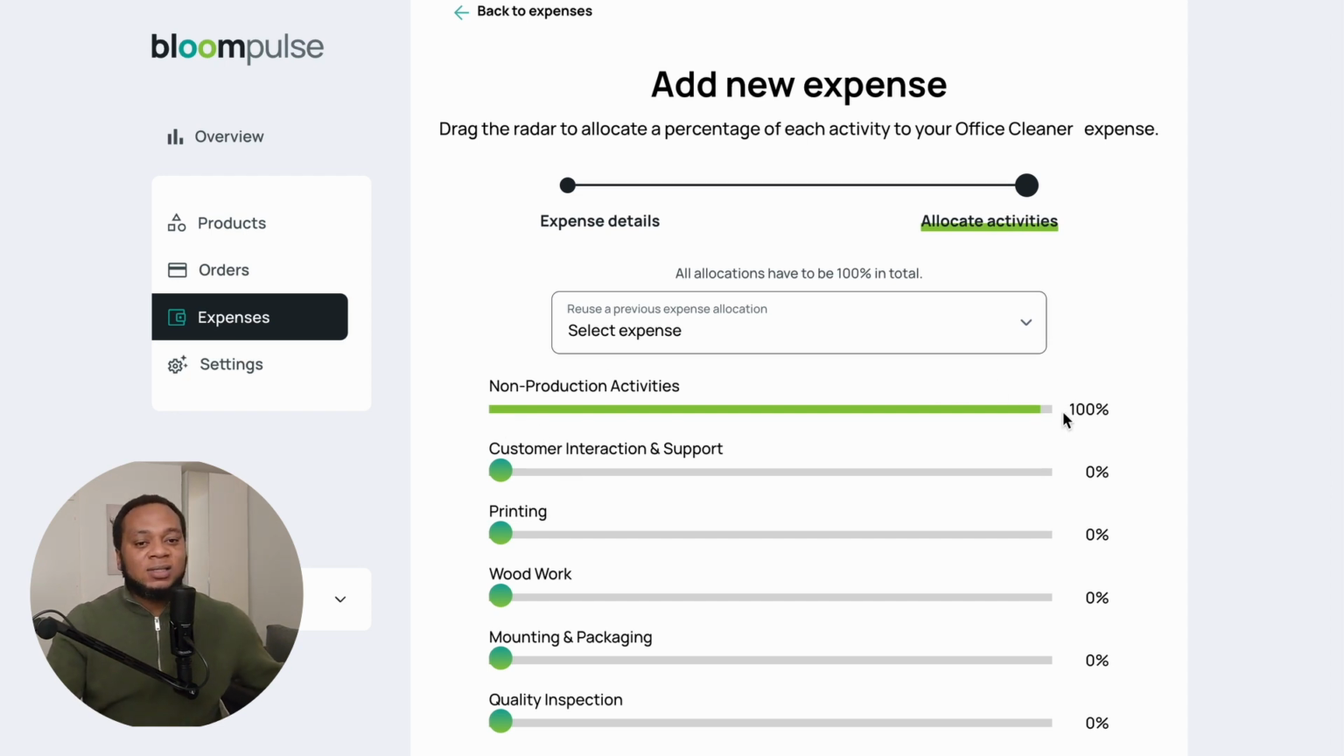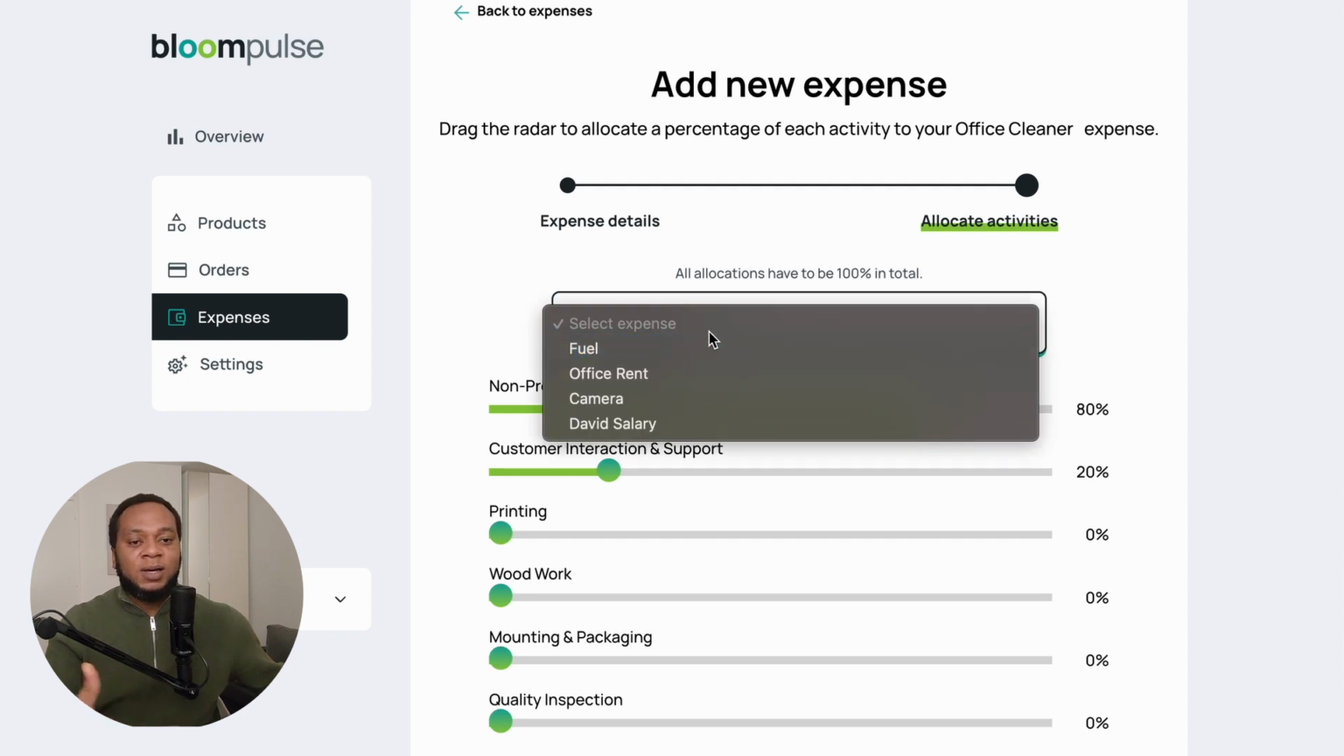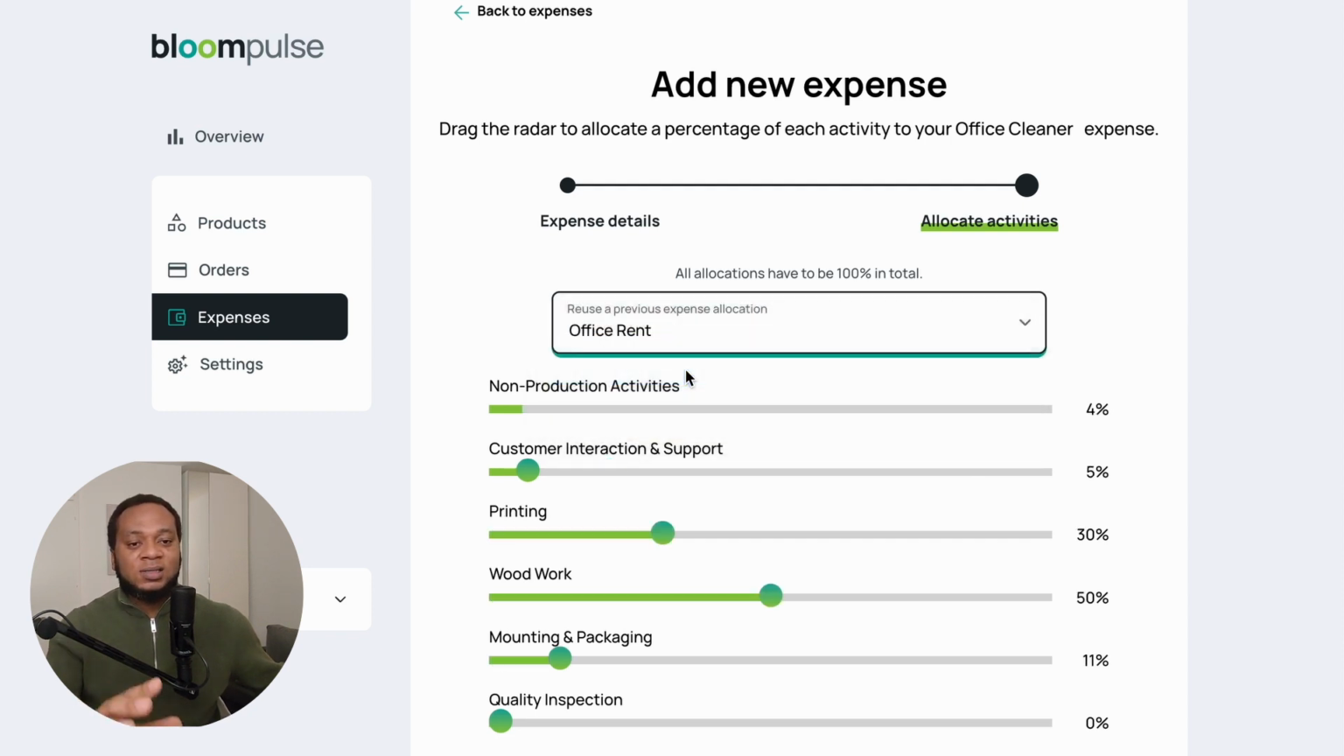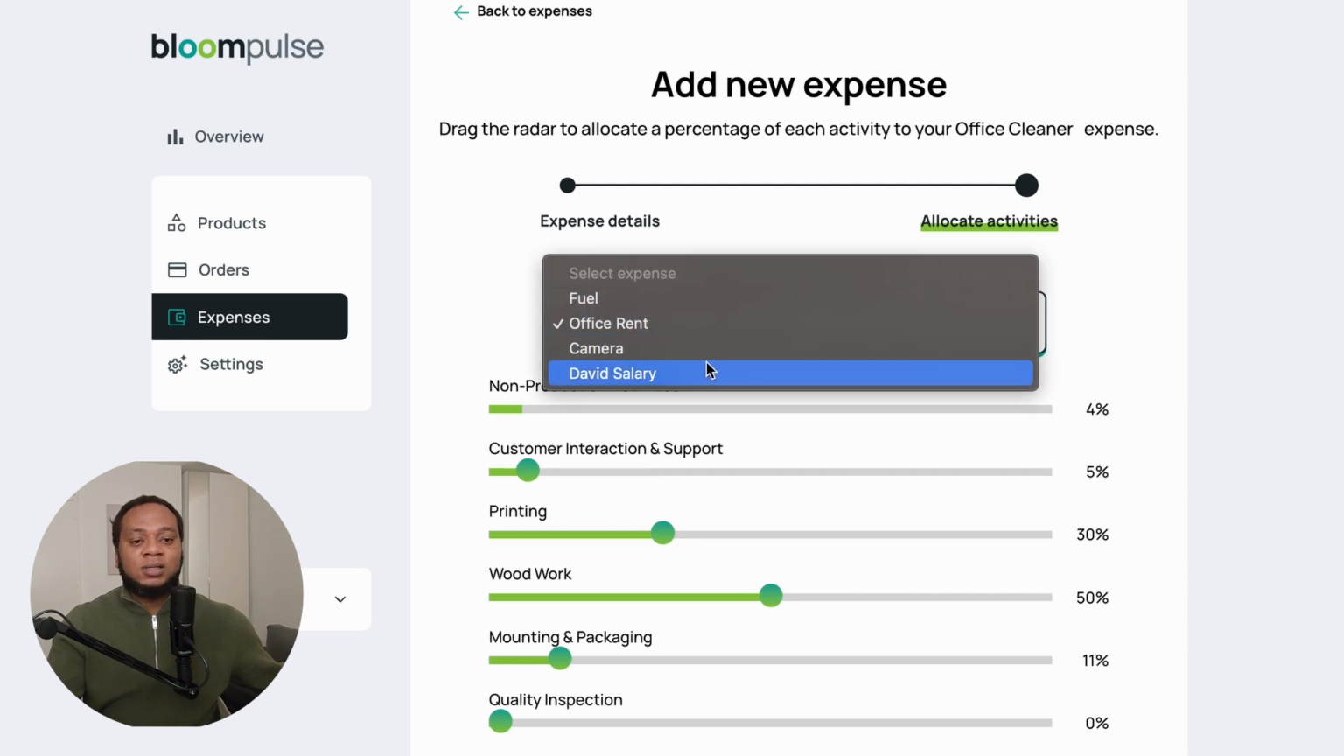But for other expenses like the printer would be 100%. Yeah. For someone's salary, it would depend on what the person does. Does the person do customer interaction and do some packaging as well as custom quality inspection? So you set this for the different expenses. You could also just reuse something you've used already by selecting something. For instance, this is what we set up for rent, and this is what we set up for a salary.